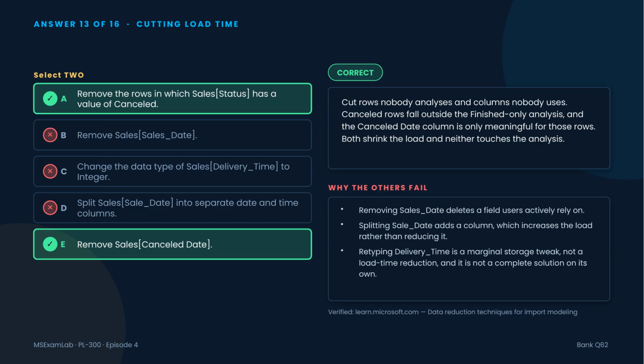The answers are A. Remove the rows in which sales status has a value of canceled. E. Remove sales canceled date. Cut rows nobody analyses and columns nobody uses. Canceled rows fall outside the finished-only analysis and the canceled date column is only meaningful for those rows. Both shrink the load and neither touches the analysis.